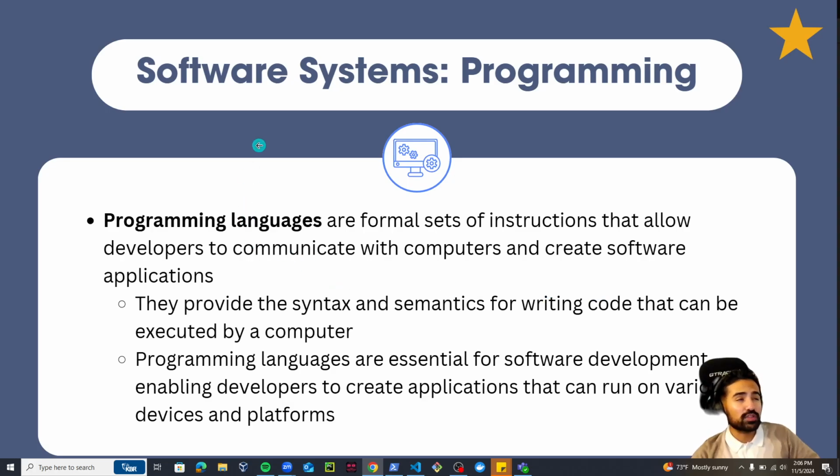So first, if we're going to be talking about software systems, of course, we're going to talk about programming and programming languages. This is what enables modern developers such as myself to create software systems, to make our own. Programming languages are formal sets of instructions that allow developers to communicate with computers and create software applications. They provide rules called syntax and semantics for writing code that can be executed by a computer.